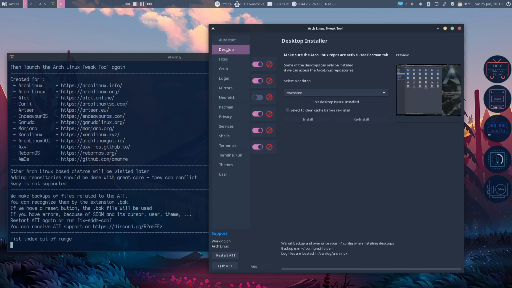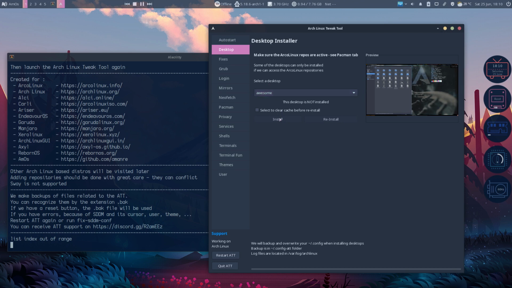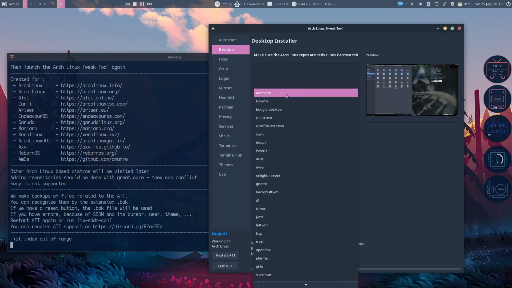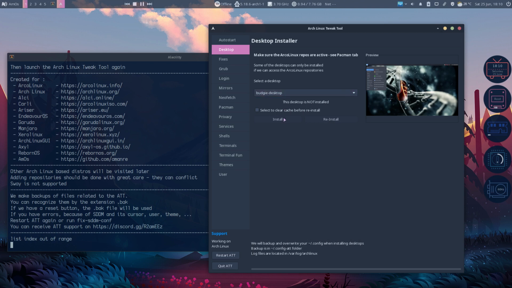So we have here the desktop, awesome. I can install awesome. No, I can't. There's nothing to do. I can click all kind of things. There's nothing to do. Why? Make sure the ArcoLinux repos are active. See pacman tab.